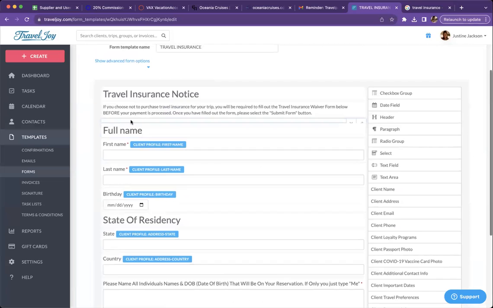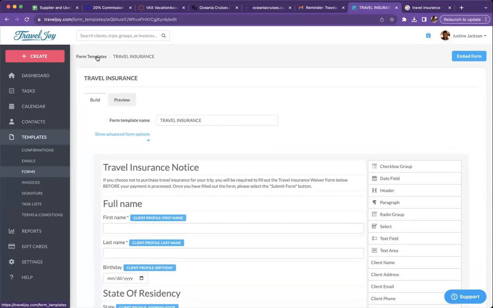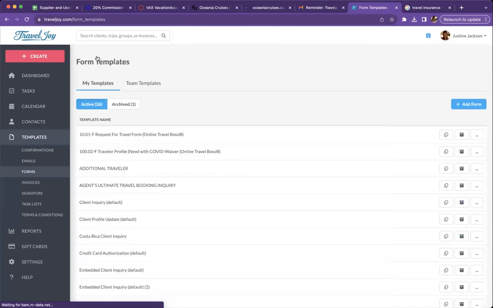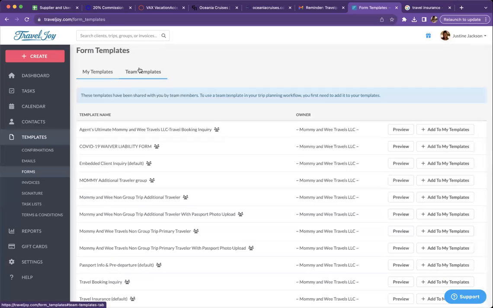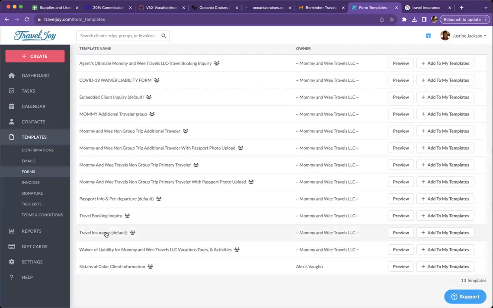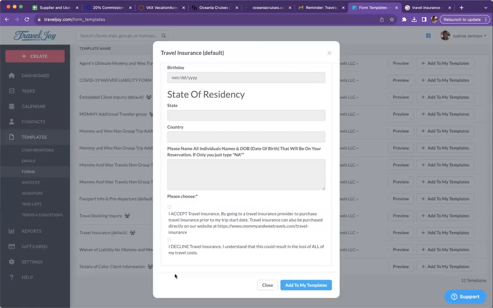Go back to the other one. Let's see if you need to add anything extra. Go back to forms. Let's see. To the original one. Yes, to the original. Let's see if you need to add any extra verbiage. Okay. Travel insurance. All right. So got that. Got that.